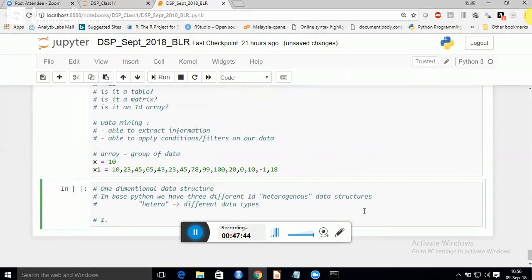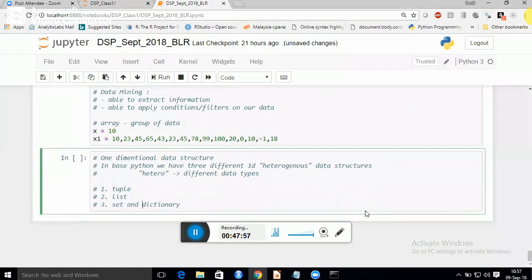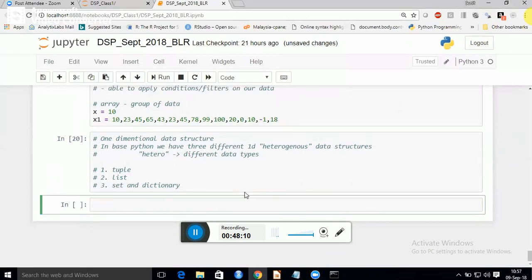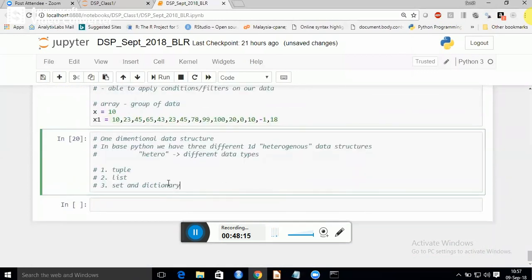Number one is a tuple. Number two is a list. Number three is a dictionary. Set and dictionary, right? These are the three data structures provided by Python. Is that clear to everyone? Now, let's begin with tuples.